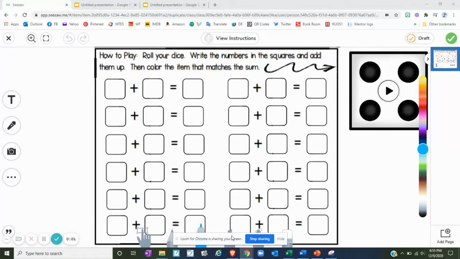Y'all, today I wanted to take some time to show you how to create and then embed a dice generator for any of the activities that you would like to use in Seesaw.